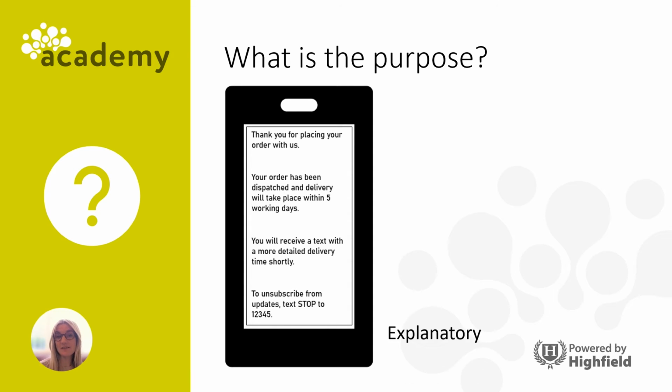So we can see that this text is explanatory. It gives us information about the status of the order and more information about when to expect it.